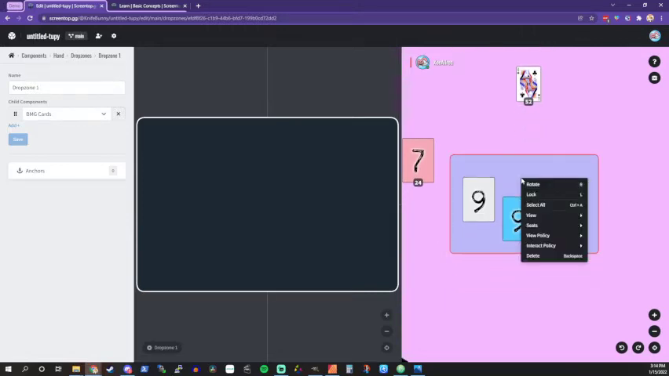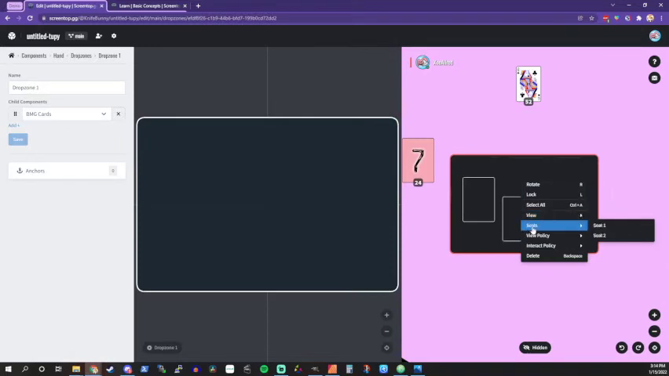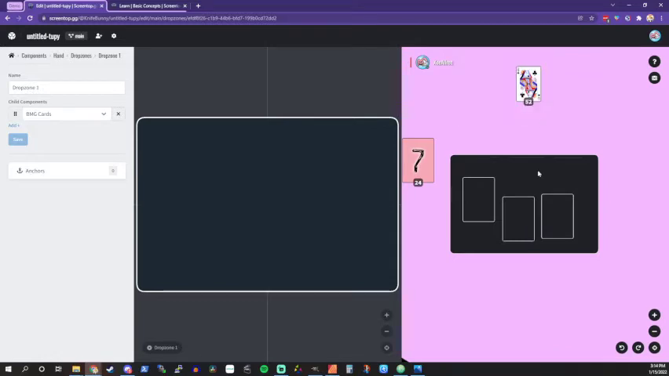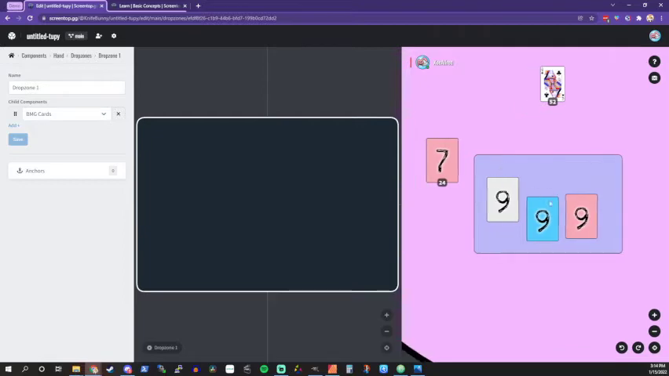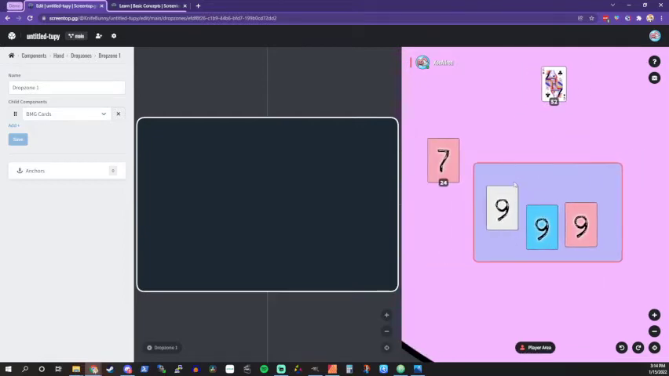So here's how we could fix that. If I right click on this, I could change it so that it has a view policy of allow seats, and then I could choose to assign seats to it. Right now it has no seats assigned to it, but if I'm sitting at seat 2 right now and I assign this to seat 2, suddenly I can see it now. Great.